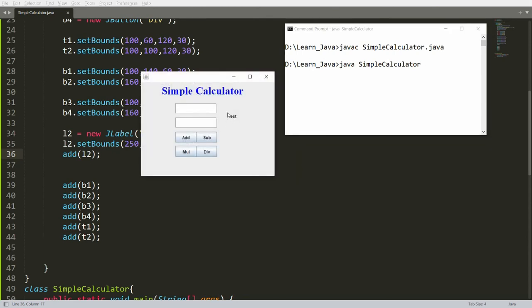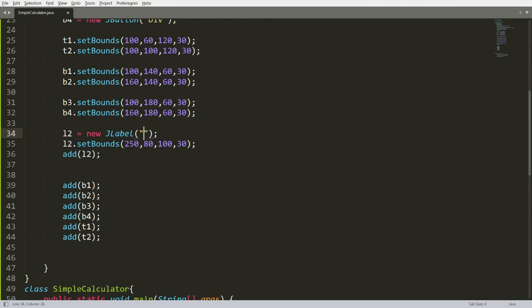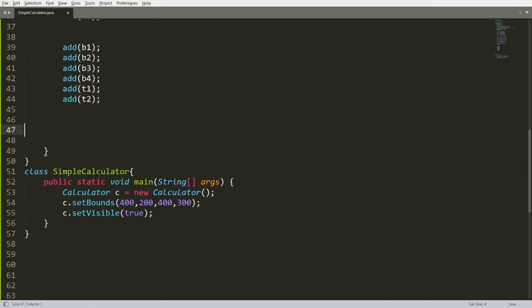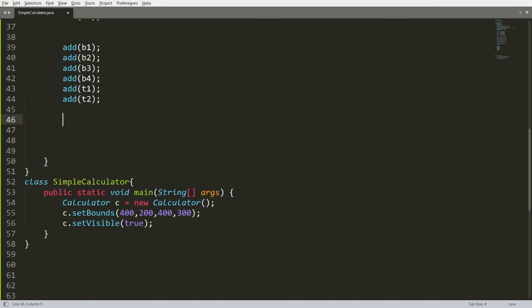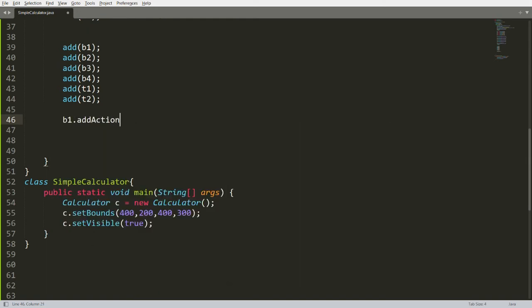But I don't want the text. I want the summation, subtraction, multiplication and division. So right now I am not writing any content over here, that I will write in event handling. Whenever the user clicks on a button, I want to implement the thing. So for that, you need to call the action listener.